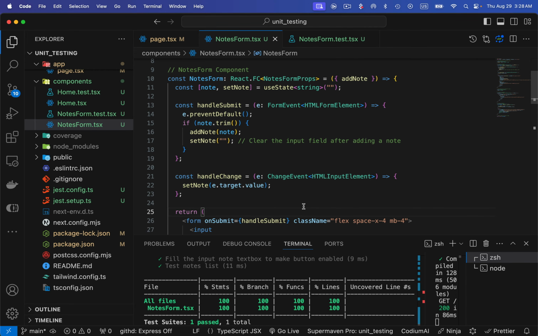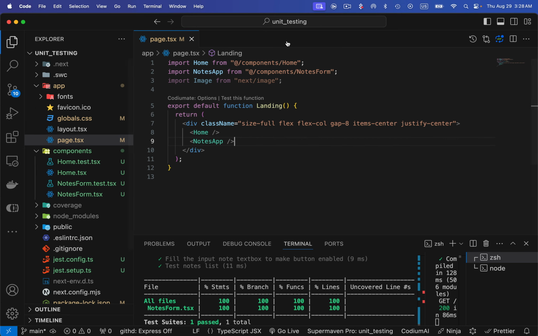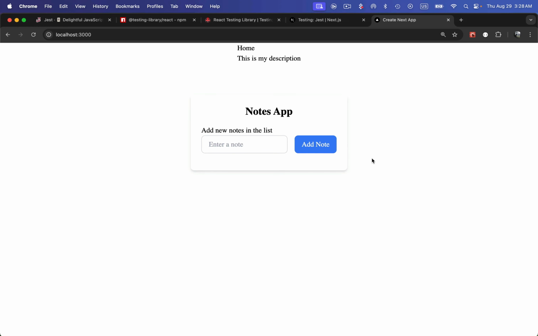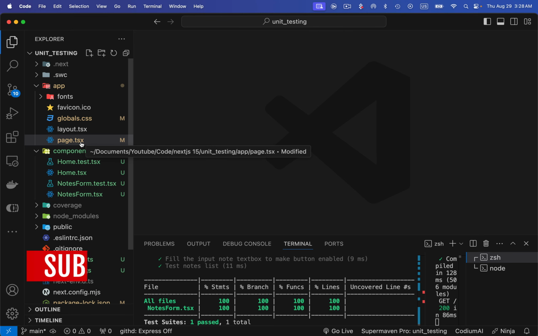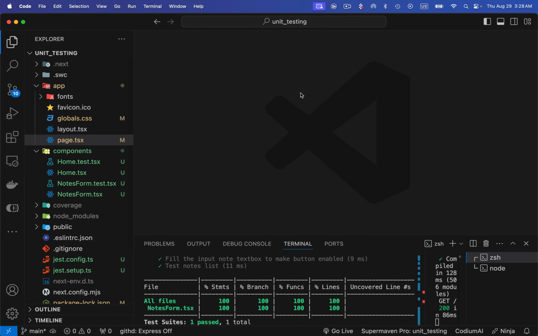All right, so now I'm done with the notes form testing. Now I want to talk about how to test the data which we fetch from the APIs. We call an API, it returns the data, and we render it on the UI, maybe get all the posts, all the users, all the comments. So this is something I want to talk about, and for that I would like to create a new component, and in that component I'm going to call an API and fetch the data.